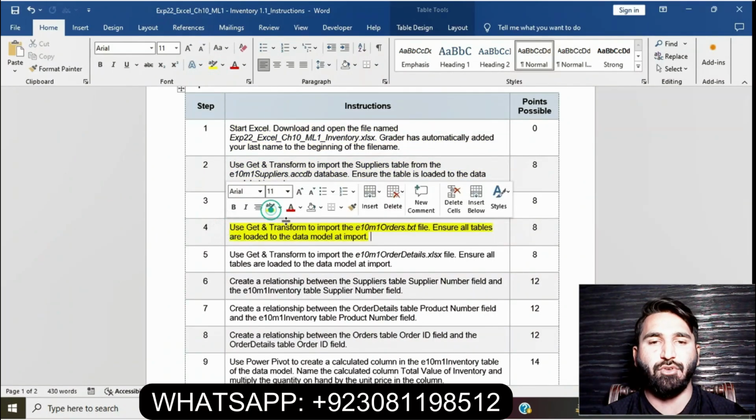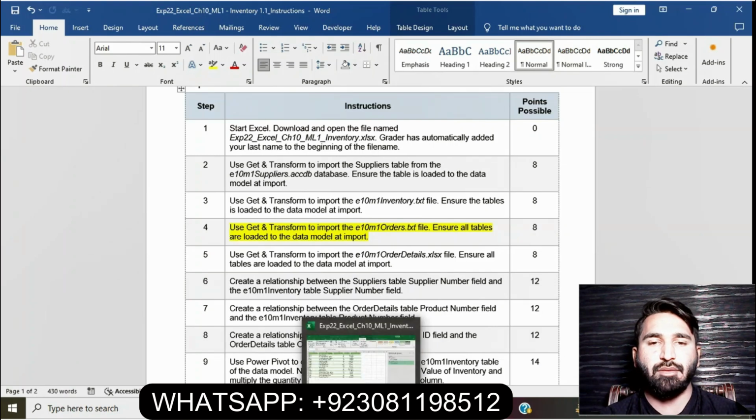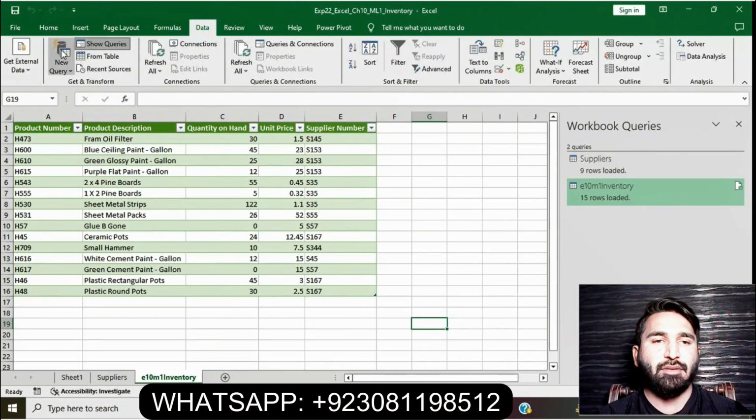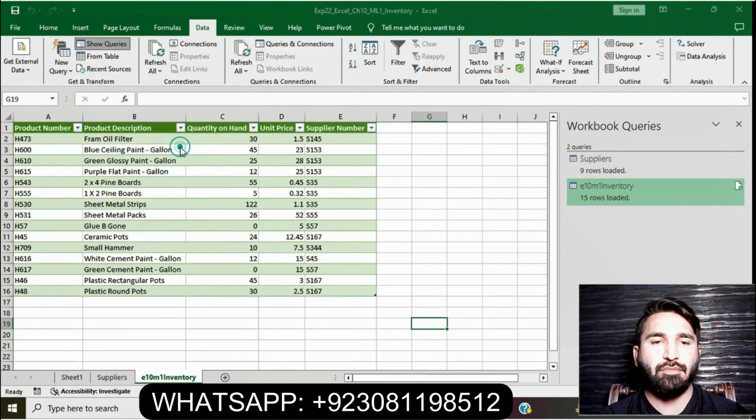Now moving on to question number 4. Question number 4 is to use Get and Transform to import the E10M1 order text file. Ensure the table is loaded to the data model at import. Basically, the step is to import the E10M1 order text file. Go to the Data tab. Click on New Query, from text file.